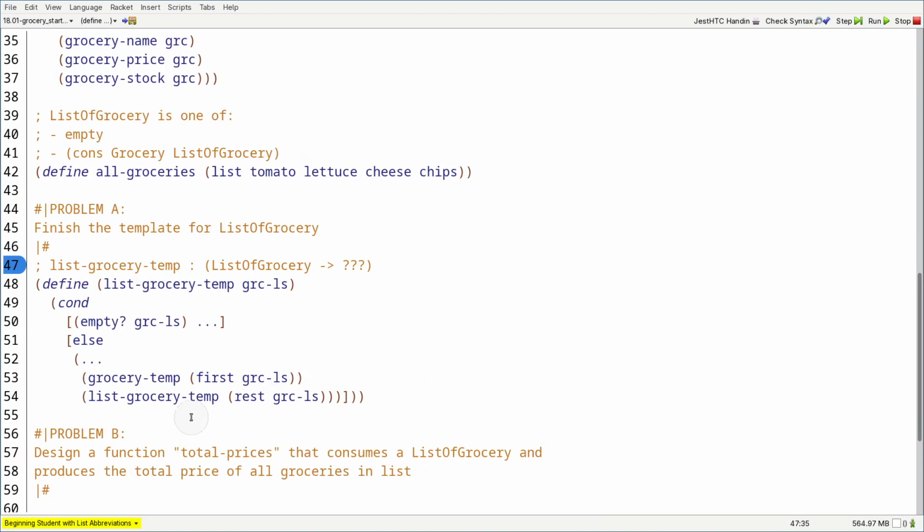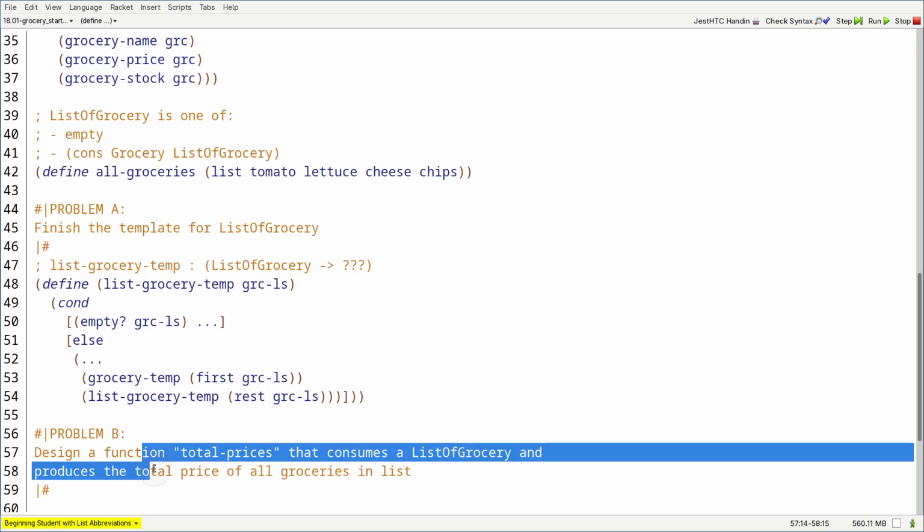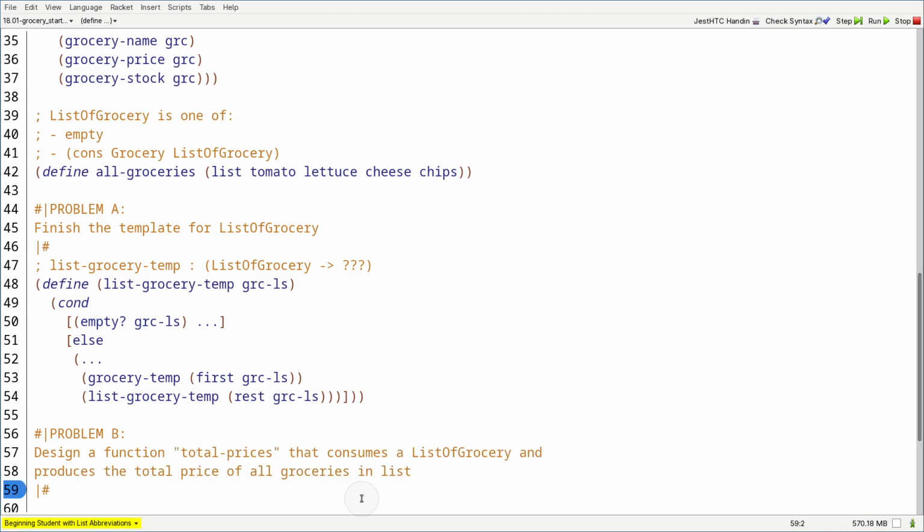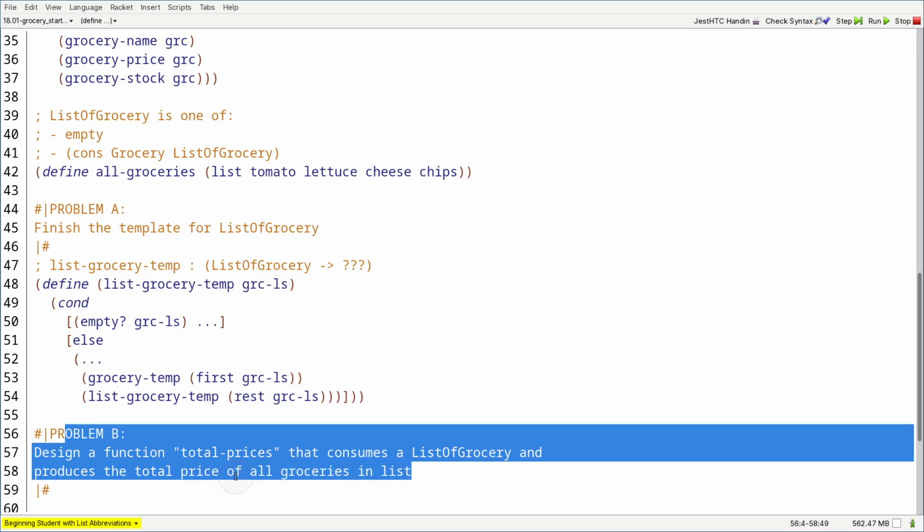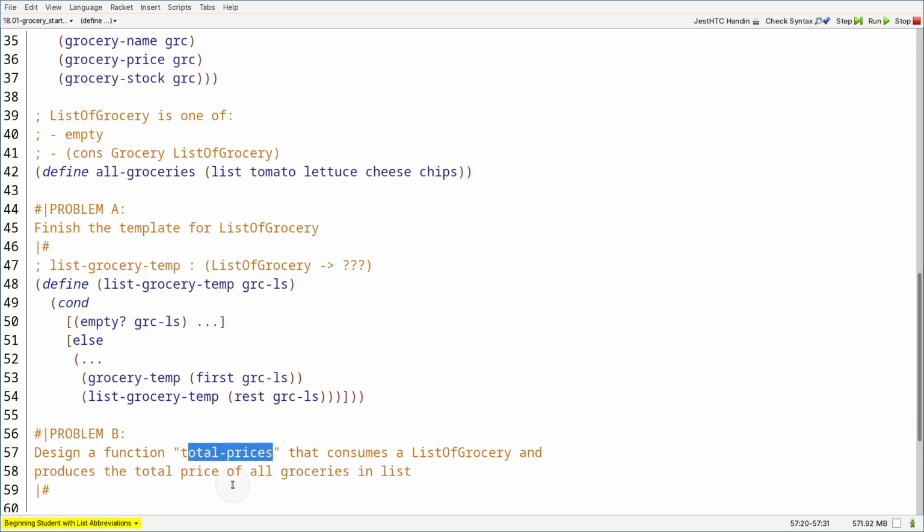Now let's move on to problem B. So problem B says, design a function total-prices that consumes a list of grocery and produces the total price of all groceries in the list. All right. So pause the video and try to work through the function steps of total prices. I'm going to go with spoilers in 3, 2, and 1. All right. I'm assuming that you guys took a good swing at it. So now let's go over it together.